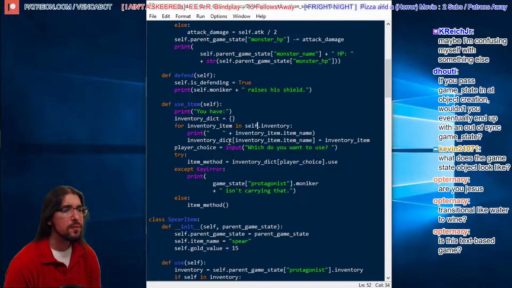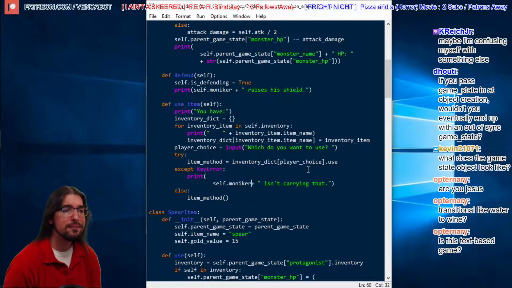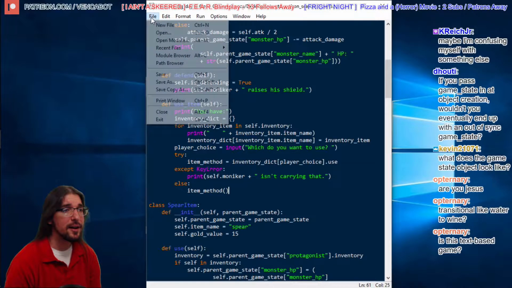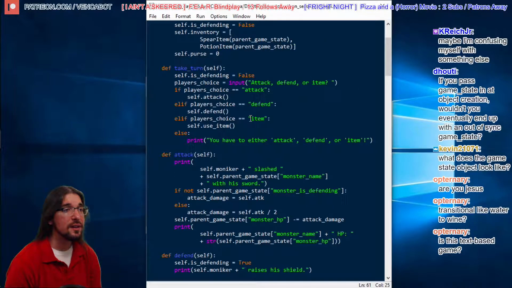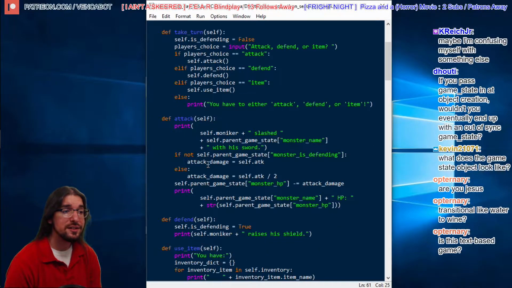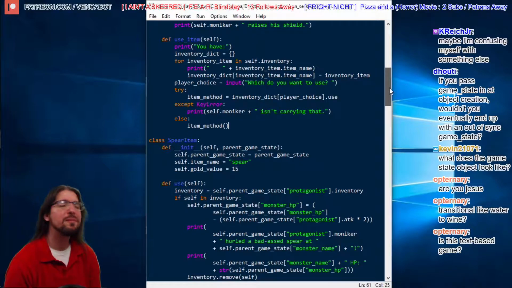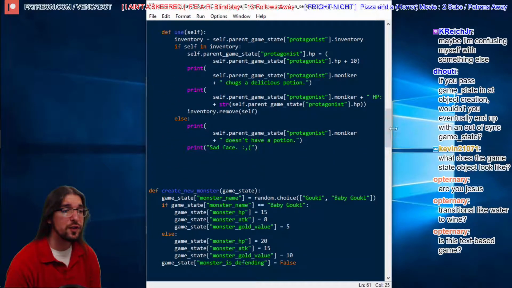Awesome. All right, sweet. Key error. We're going to say self.moniker isn't carrying that. Should make it into one line, easy peasy. Awesome. Sweet, so that should work fine now. So now we have this take turn method, which runs these other methods if you want to take your turn. Awesome. Sweet. Got spears. Potions are working well so far.